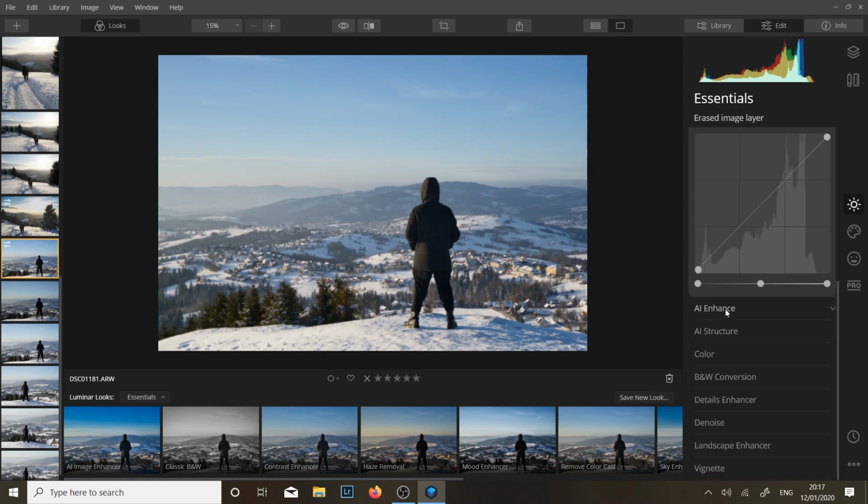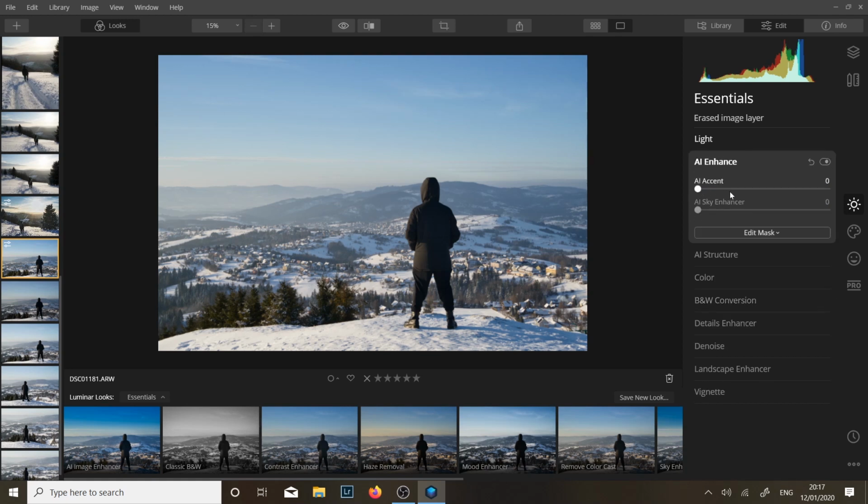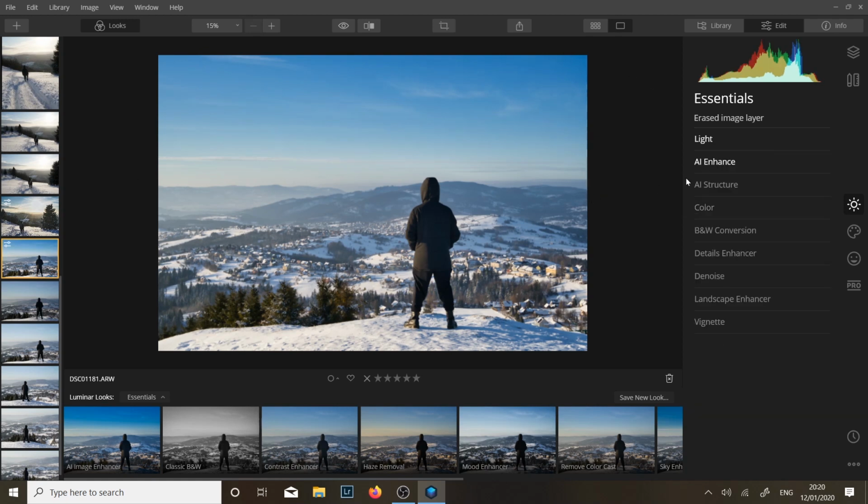Next, I'm going to go into the AI Enhance. And I'm going to set AI accent to around 45. I'm also going to use the AI sky enhancer just to bring out some of that blue color in the sky. So next I'm going to go into AI structure and I'm going to set this to around 20. And what this tool basically does is analyze your image and it sharpens and adds contrast to what it thinks are the important areas of that image.